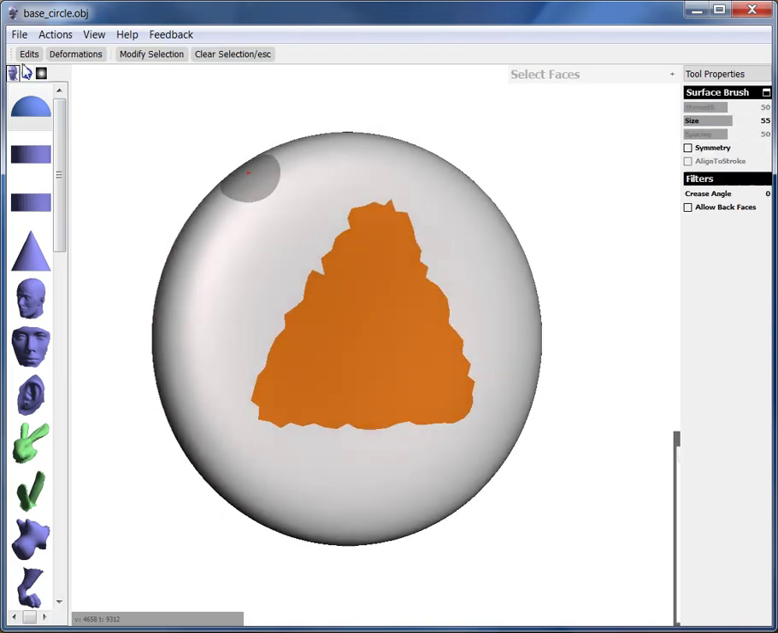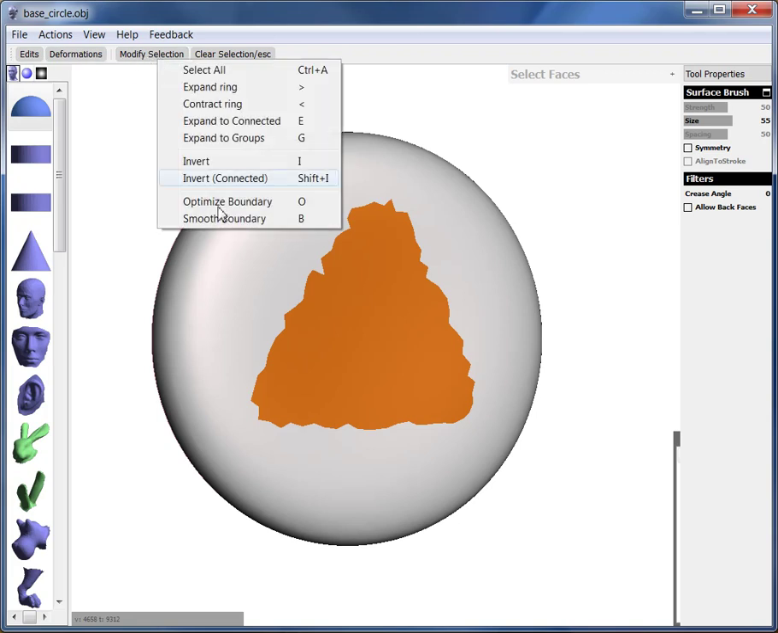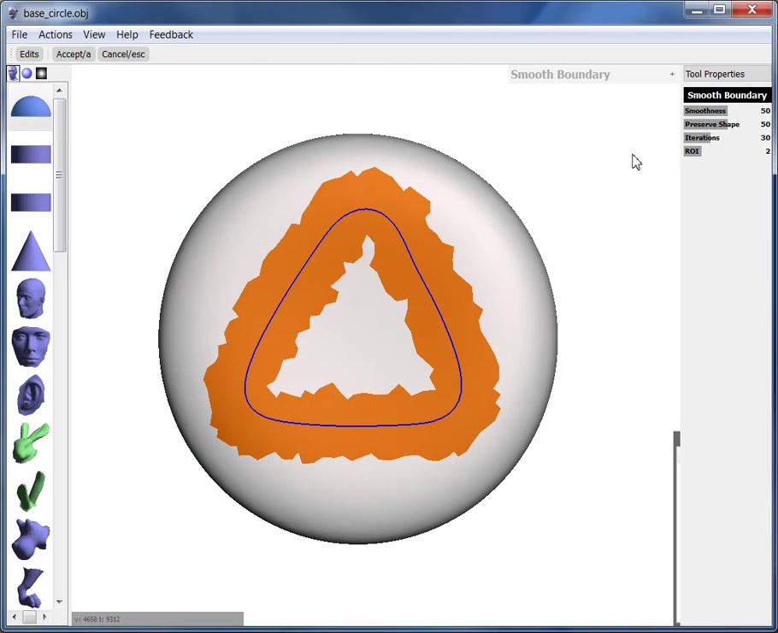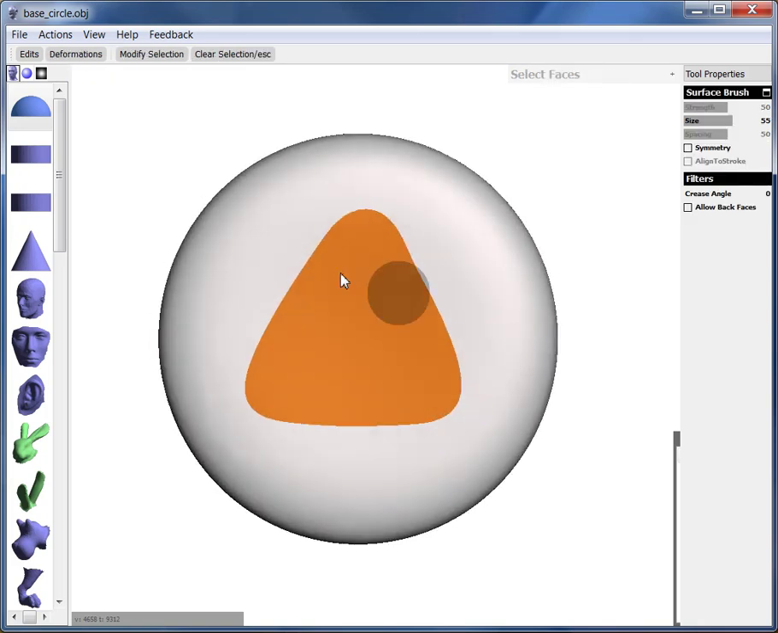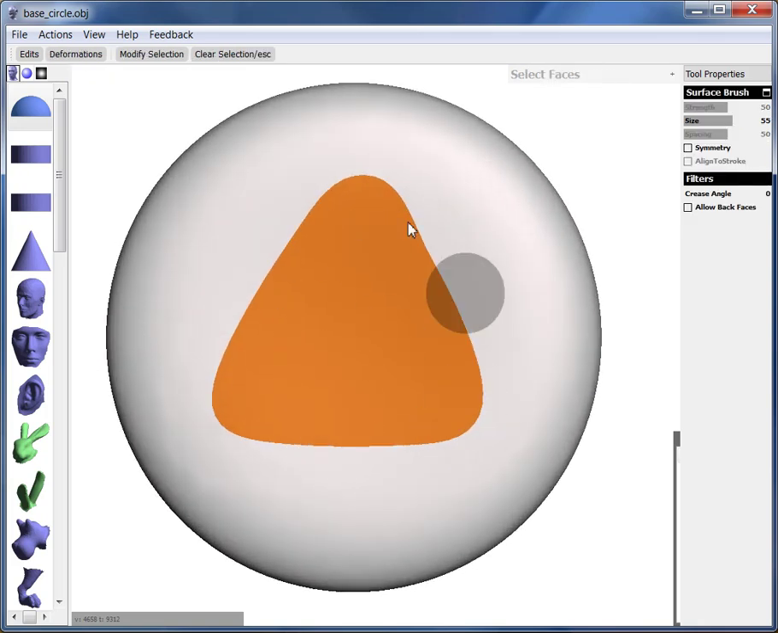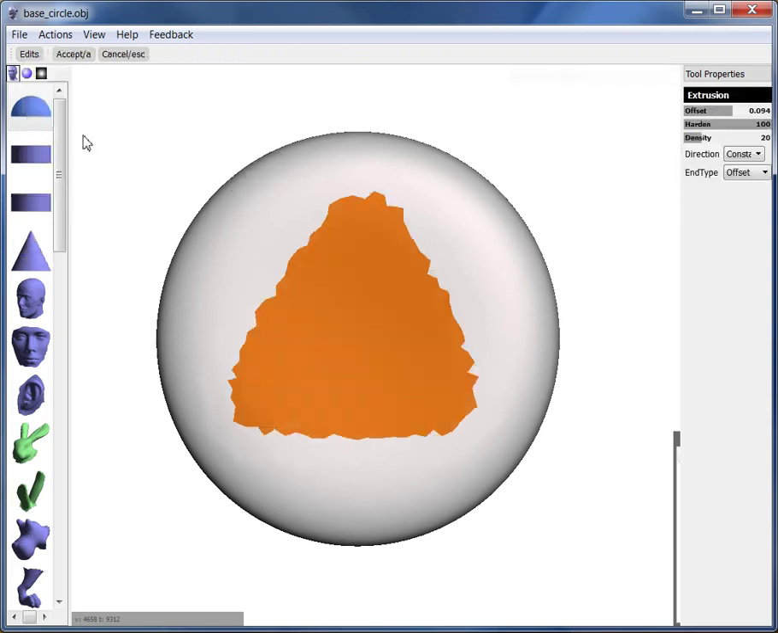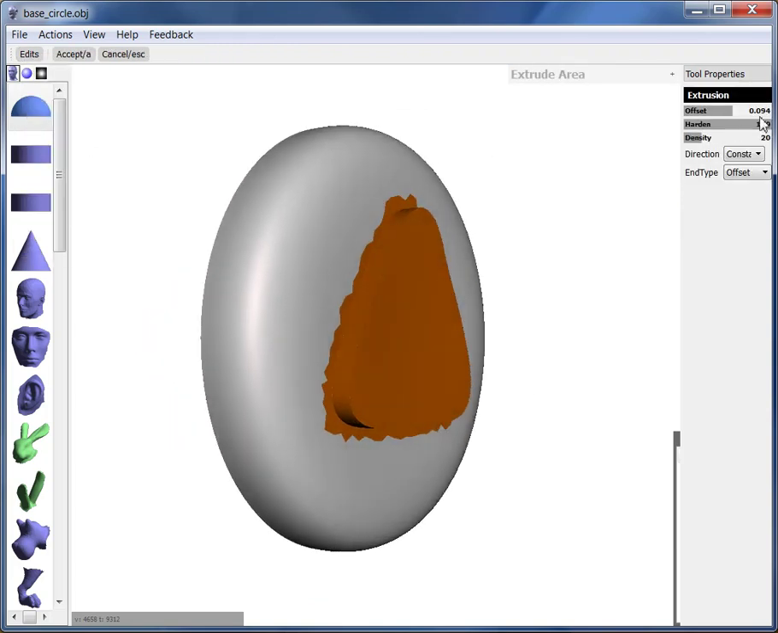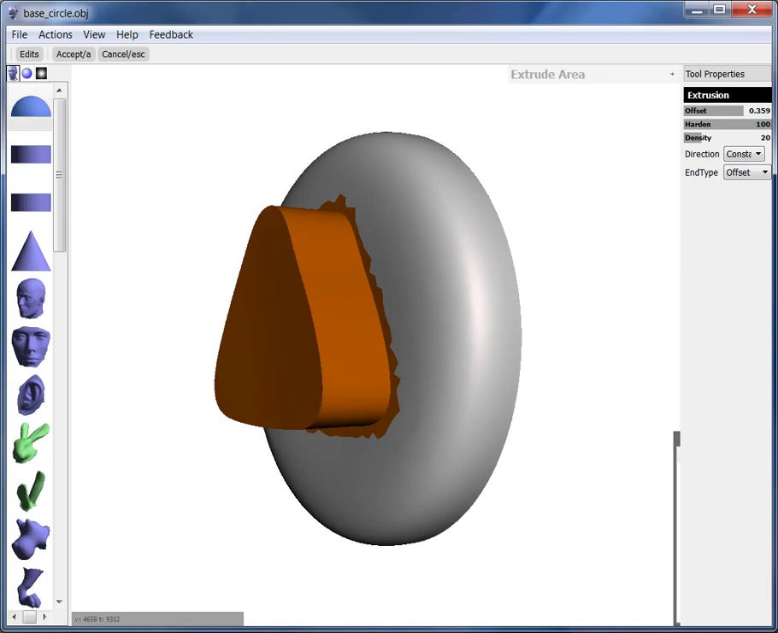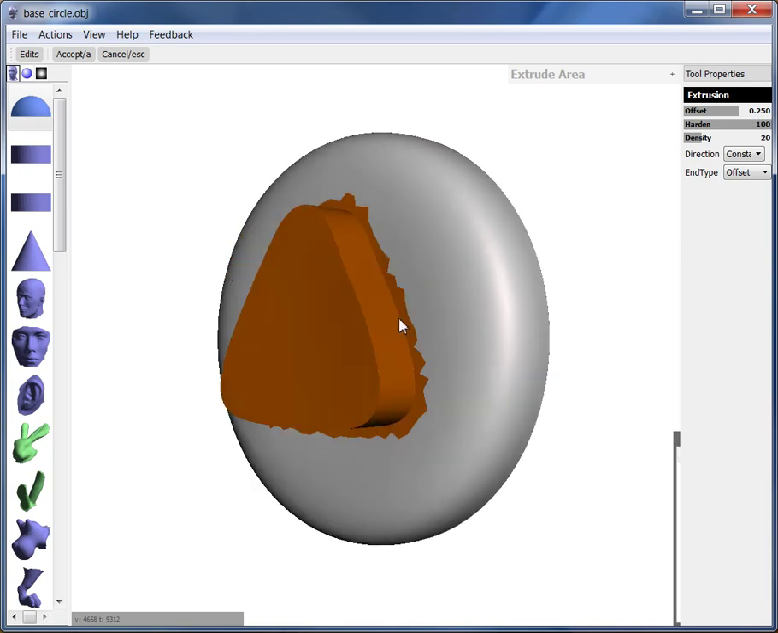I'm just going to run this other tool first, modify selection. The modify selection menu has all sorts of tools for changing the selection, like inverting it, growing it and shrinking it. But I'm going to run the smooth boundary tool, which you can also get to by just pressing B. Just run it and click accept. You pretty much always just keep the default. You can see now it's made my selection have a nice clean edge. So now if I go to an extrusion, it looks like it added a rough edge, but if you look from the side, you see it's got a nice clean edge on it. Okay, so I'm just going to accept that.